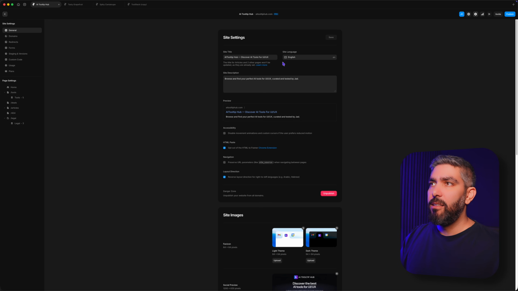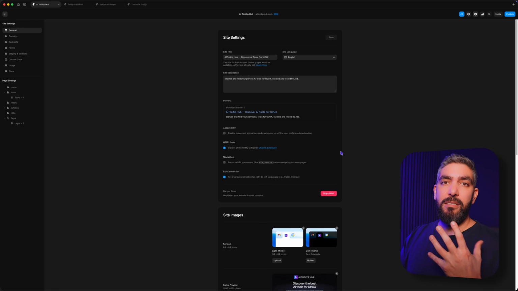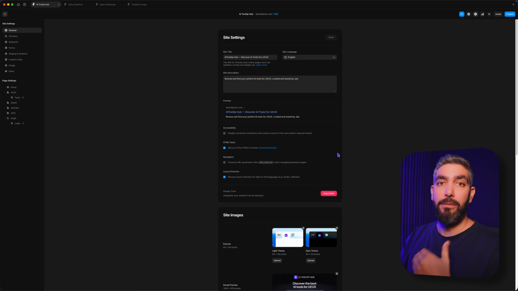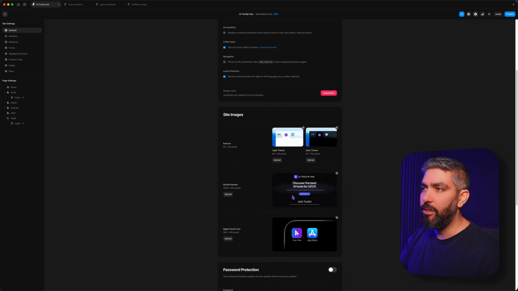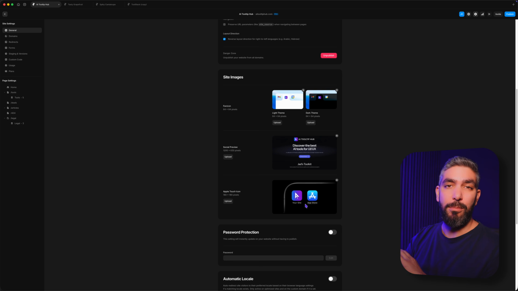What do you want to call it? What do you want the description to be? This is very essential for this website to be relevant on Google. Once the website is indexed, then it will start ranking in Google results. And of course, add your icon and everything else to customize it fully.